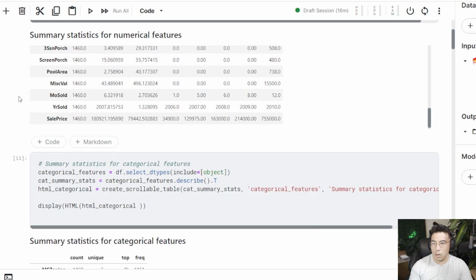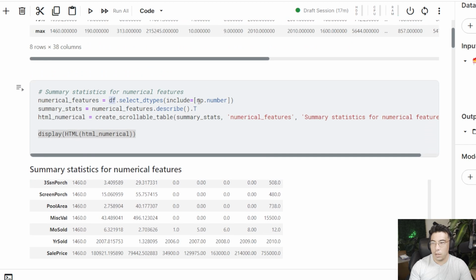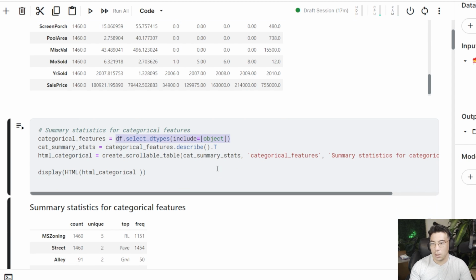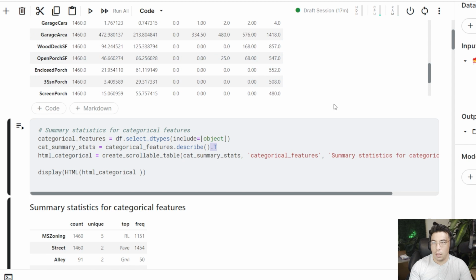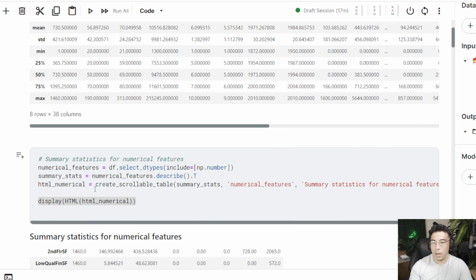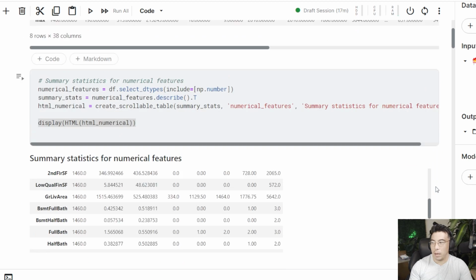I realized I didn't really walk through that much. But for selecting data types, we can do numeric, like we did up here with np.number, or we can do objects, which are all of the other types of data in the data frame, usually categoricals. This .T transposes the data frame. So it goes from my example above, where all of these are in the row area, and it switches them to being in the column and just transposes the data frame that way.